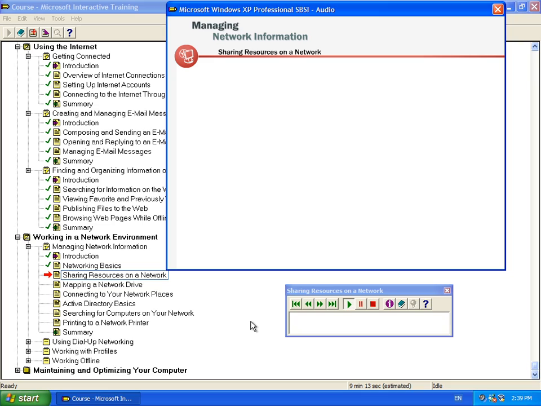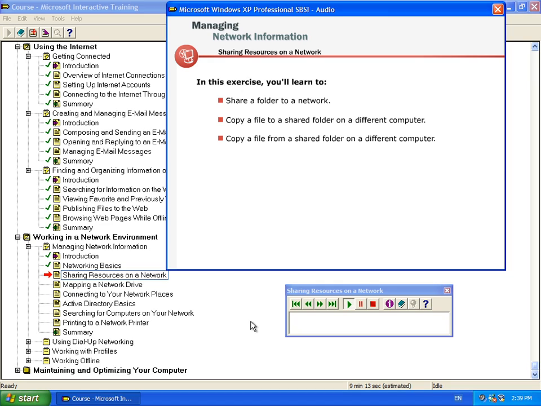Sharing resources on a network. In this exercise, you'll learn to share a folder to a network. You'll also learn to copy a file to a shared folder on a different computer. Finally, you'll learn to copy a file from a shared folder on a different computer.